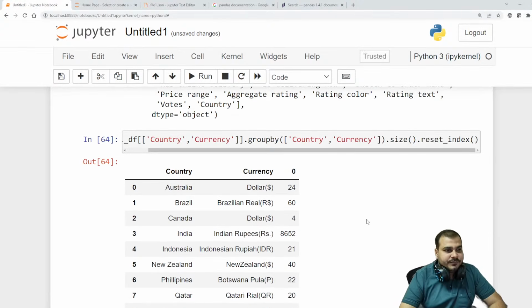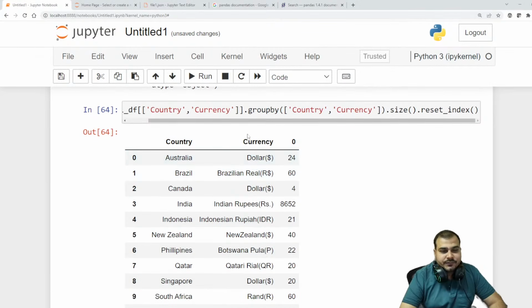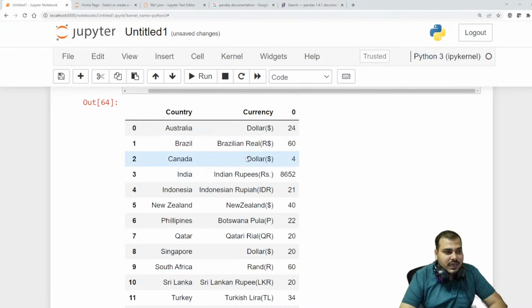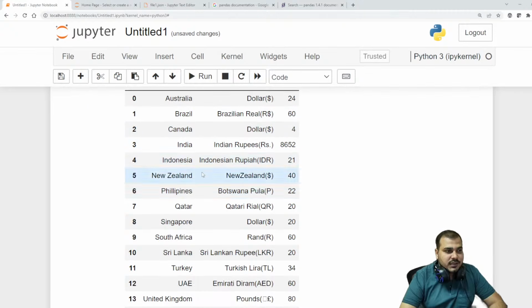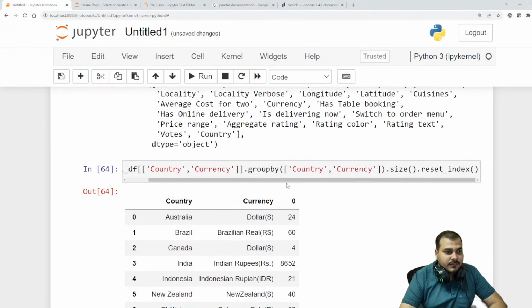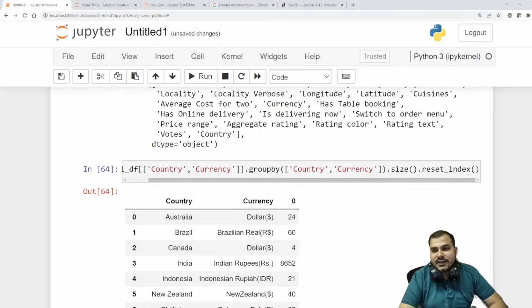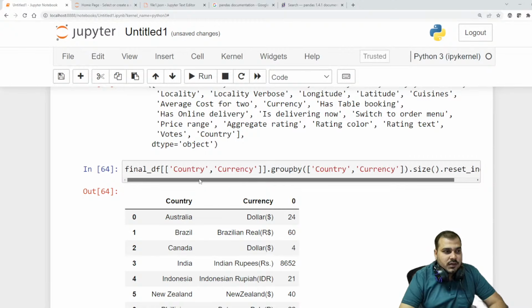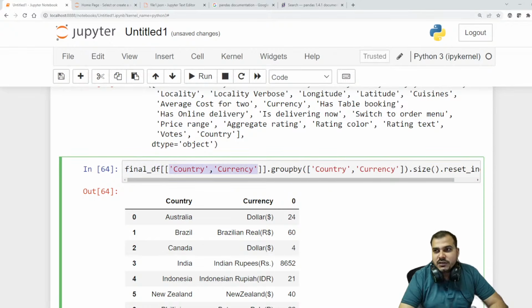So here you can see I'm actually getting Australia dollar, Brazil Brazilian real, Canada dollars, Indian rupees, Indonesia rupiah, New Zealand and all. So two things: one is group by dot size dot reset index. That's it. You don't have to group by everything. You have to just focus on two features, this and that.